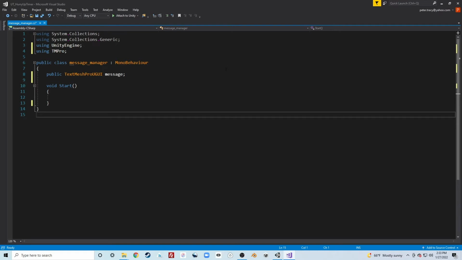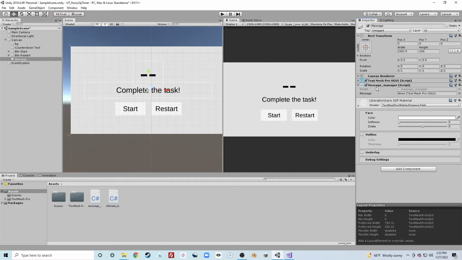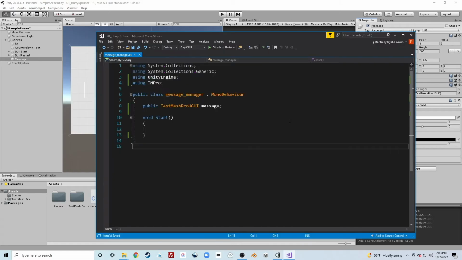And let's go back to Unity really quick. I like to drag my variables into my public scripts once I make them. It's kind of my neurotic thing. So let's go to the message that we created, a game object, and let's drag that into our new script so it can find that TextMesh Pro field.